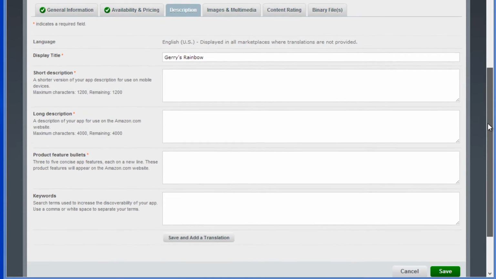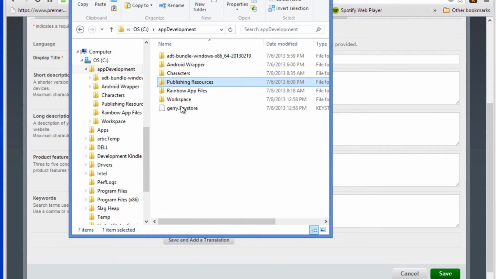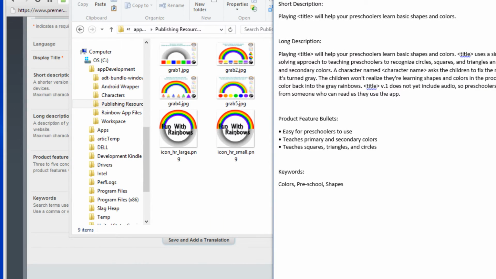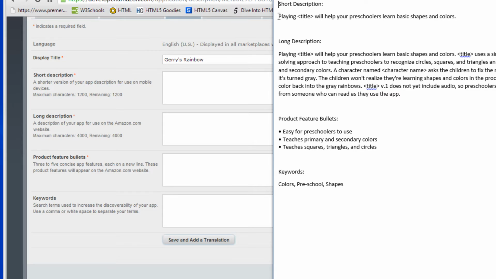To fill in the information here on the Description tab, I have provided text in the Publishing Resources folder. So if you go back to your workspace, this Publishing Resources folder was one of the folders that was extracted from the Section 1 Resources zip file. So open that up and open the Rainbow Description doc, and you can use this text here to fill in these fields by just copying and pasting it.